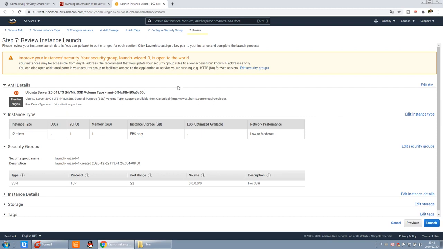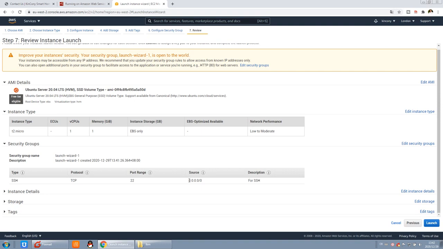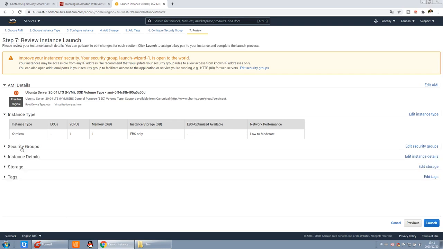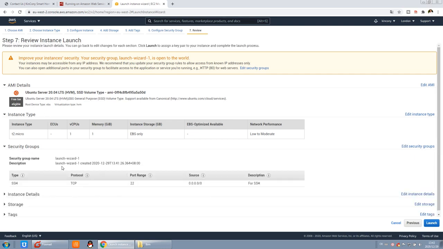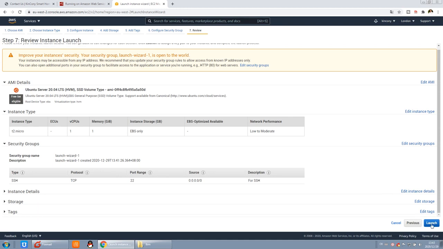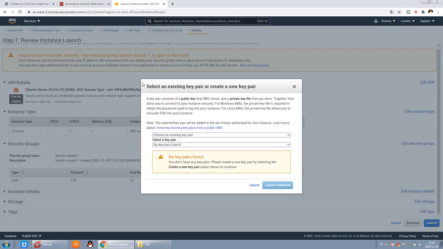Press it. This is very important. Pay attention, because you have chosen 0.0.0.0/0, so it is open to the world. Just pay attention. So you can check the type, the SSH port, the security group, and the instance type. If there is no problem, you can press launch. The EC2 cloud server will be prepared. Press launch. This is the last step.